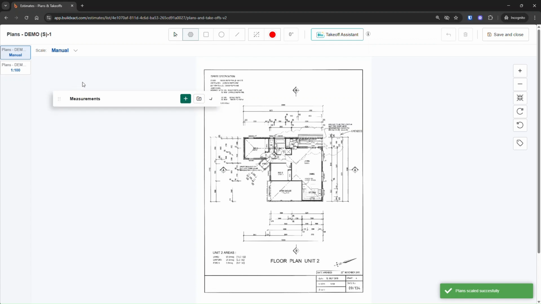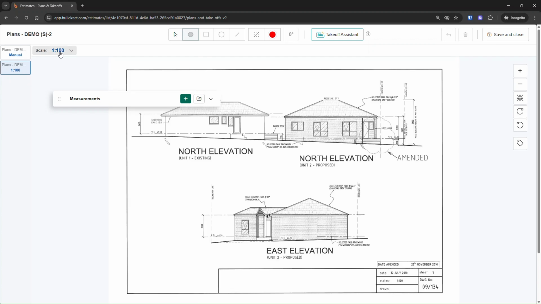On the left-hand side, you'll see this one's now manual, and the second page is 1 to 100 because I used the drop-down instead of the manual option.